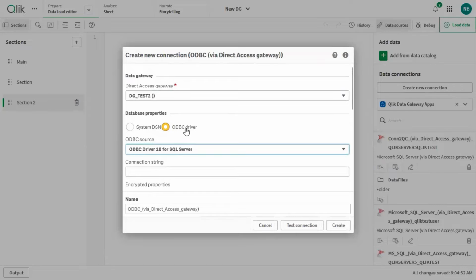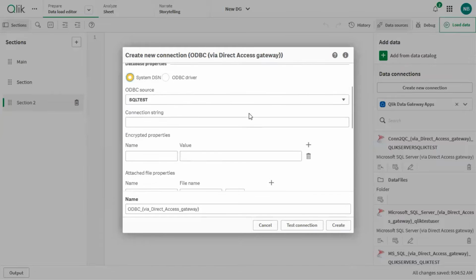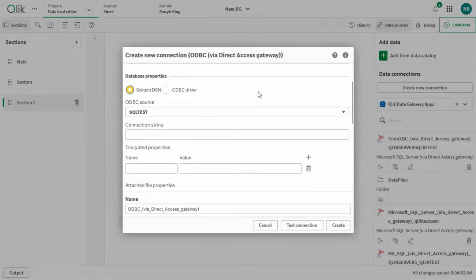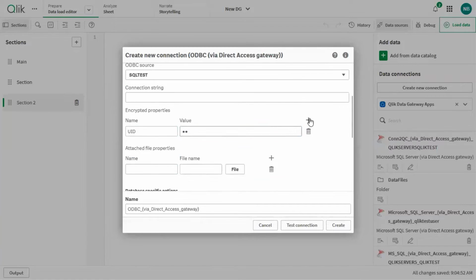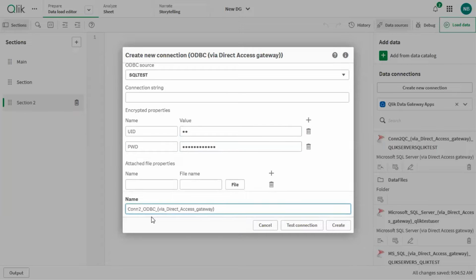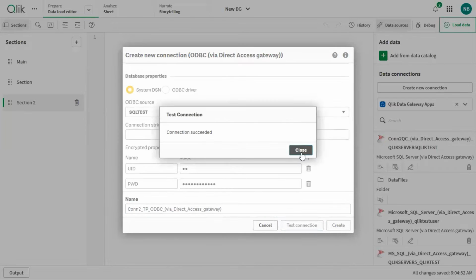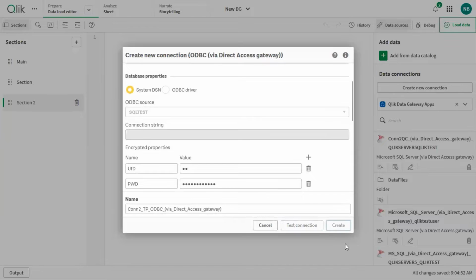The difference is for this one, you'll have to put the connection string here. If you have this already configured, then you just provide user and password. All right. And where do you enter the user and password? Put it under encrypted properties, although you can put it in the connection string. For security purposes, it's preferable to put it here. Okay. And testing the connection? It's successful, and then I'm gonna create it.